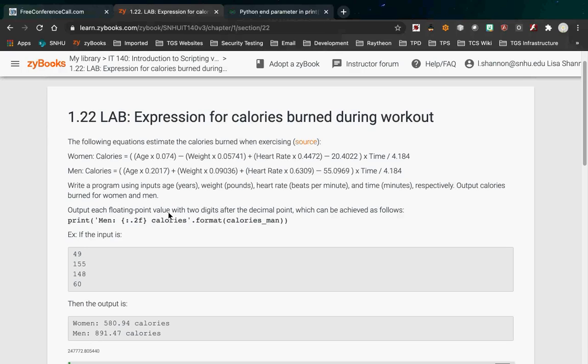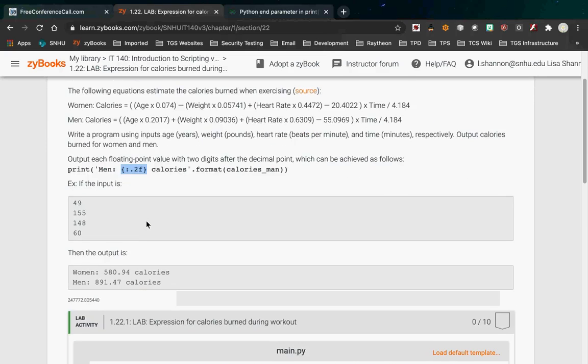It says for each floating point value with 2 digits after the decimal point, which can be achieved by the following. Okay? So this is a special format specifier for Python. And again, this isn't going to work in the 2.7 interpreter that I'm using. Next week, hopefully my PyCharm will be happy, and I will be able to run this. And if not, I'll have an IDE where I can.